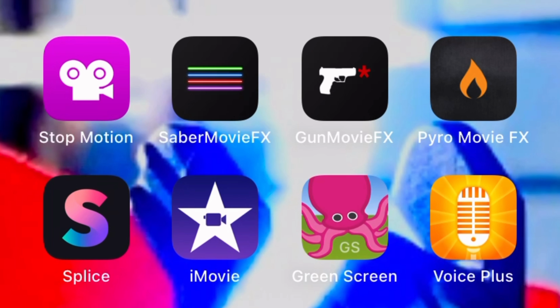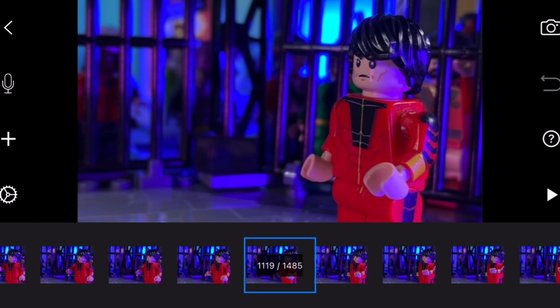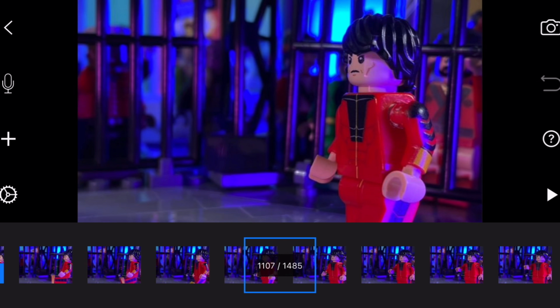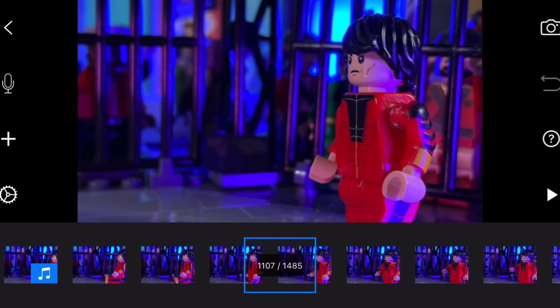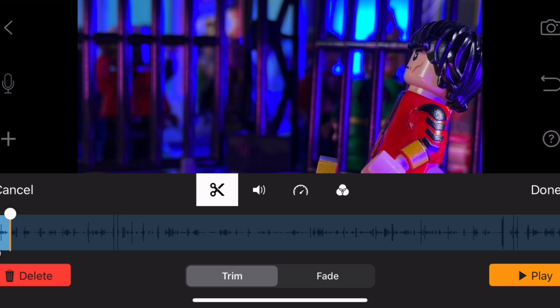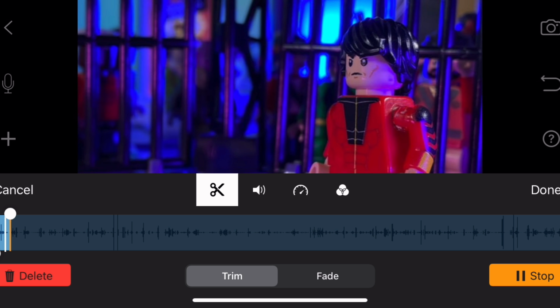So the first step is opening up the app and selecting your footage. And hopefully you recorded all your stuff so you can edit on top of it. Otherwise, I don't know what you're gonna edit on. But yeah, so get your footage ready, scroll through it, listen to how the audio matches up, and then select the frame you want.